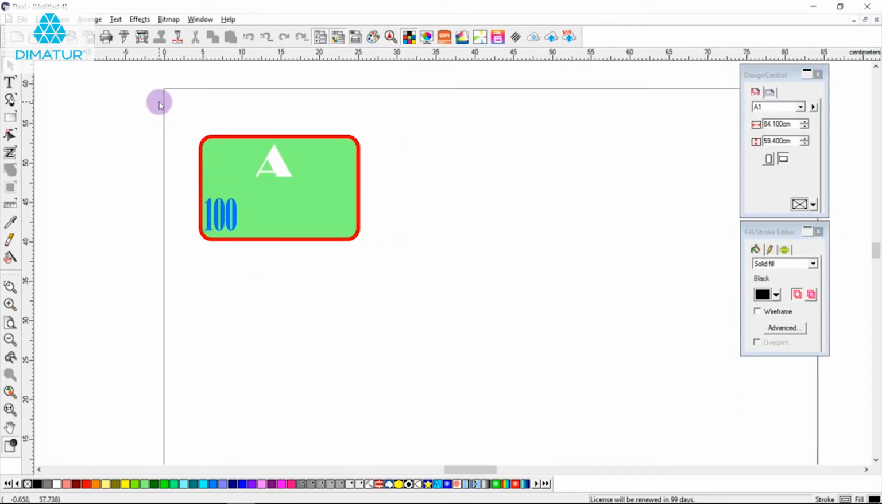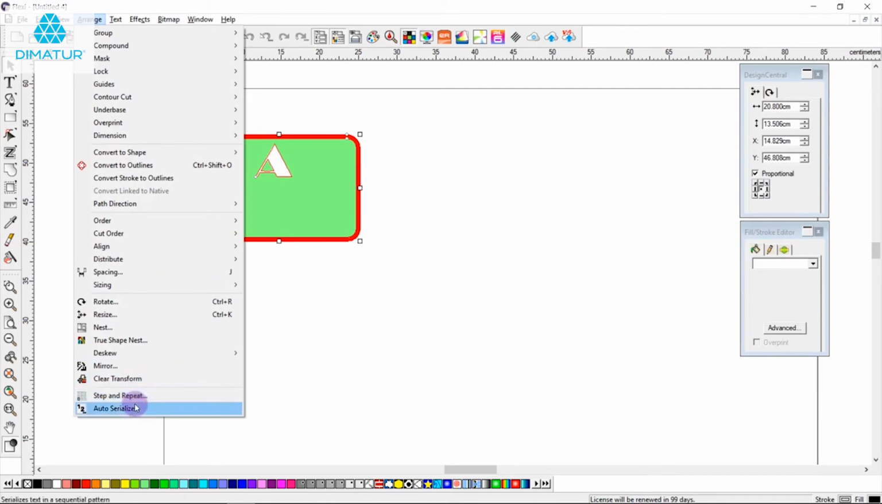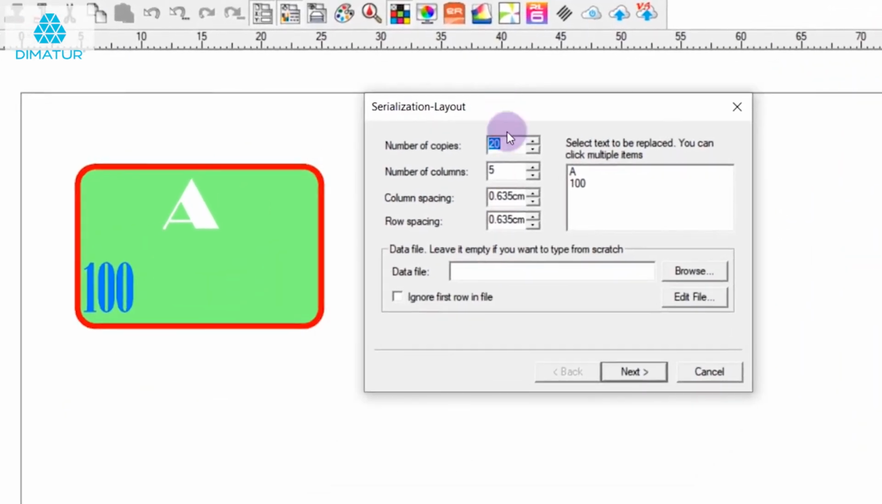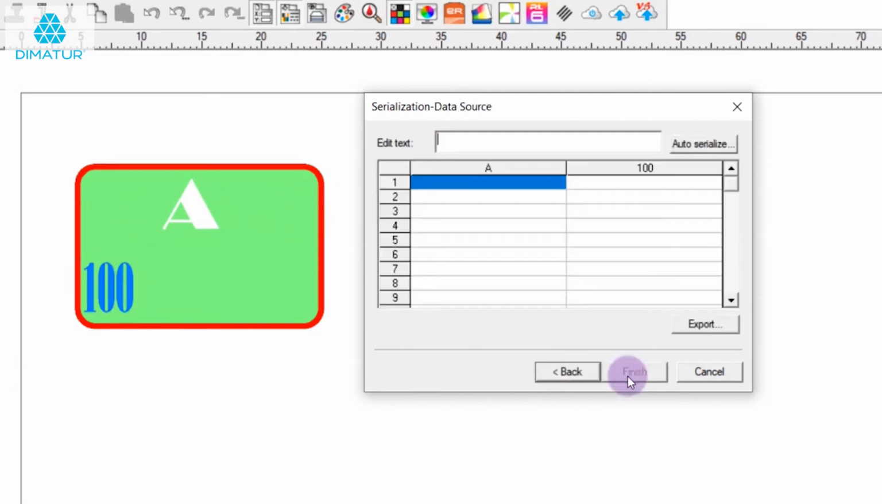Okay, so now I'm going to select my whole design, including my cut contour, my background, and my outline, and my 2 text options. Then I'm going to come to the Arrange, Auto Serialize tab. Now this time I only want 20 copies. We will leave the columns, but we see I now have 2 items that can be replaced, referring to my 2 placeholder texts. So if I go to Next, I have 2 columns here for auto serialization.